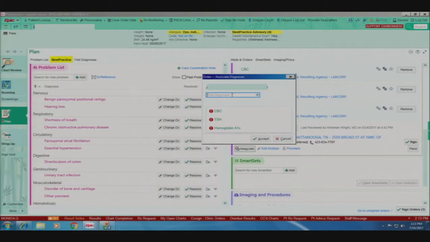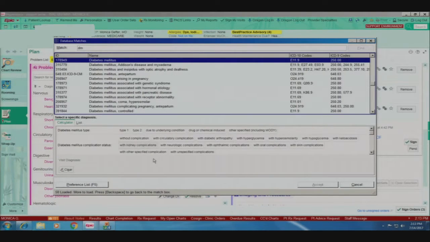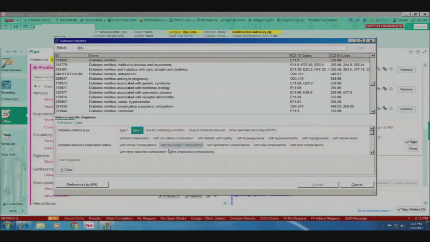Just to be easy for me, I'm going to type DM for diabetes. And as you can see, there's a lot of them. I'm just going to make it for everybody, and I'm just going to pick the simplest one. This is called the diagnosis calculator, if some people don't know what it is. Again, I'm going to make it easy for myself, and I'm going to pick without complication.